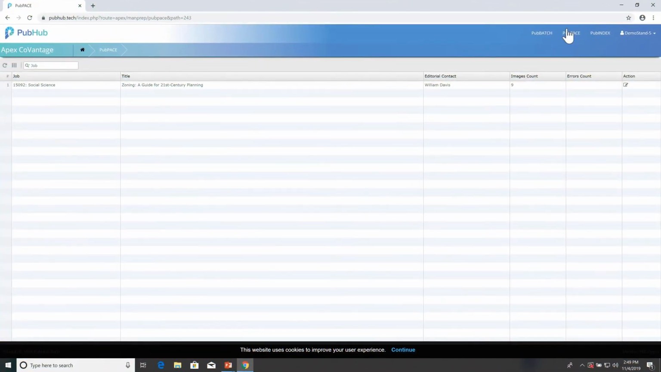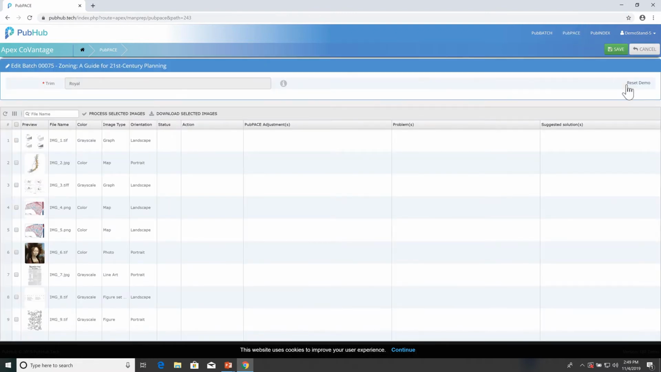PubPACE is used early in the PubHub workflow to ensure that all images conform to the publisher's specifications. When a user logs into PubPACE, he is presented with the manuscript for which images are to be processed. In this demo, it is Zoning, a Guide for 21st Century Planning. All images in the manuscript are automatically loaded into PubPACE. A search function allows the user to easily find an image. A preview pane provides a thumbnail for quick reference and the ability to view an image full size with a click.